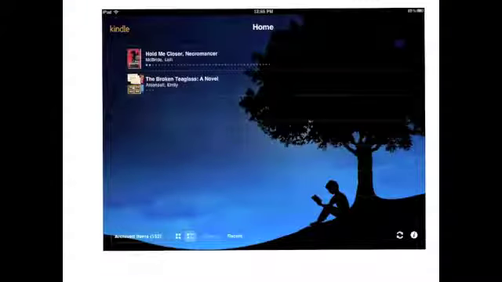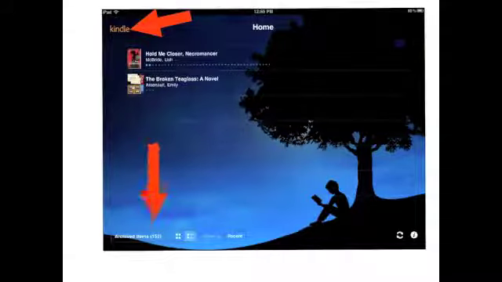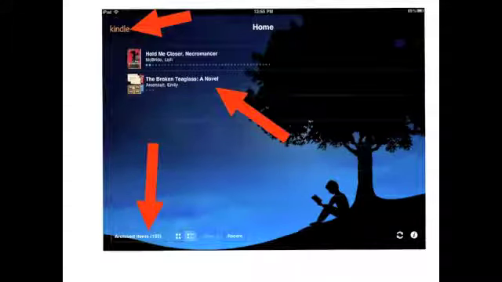I want to start with the Kindle app, which I use on my iPad and my iPhone, and it's very similar to using the Kindle device itself. You'll notice here that I have some archived items. I also have a sample. This is a sample of a book that I downloaded because I wanted to try it out.